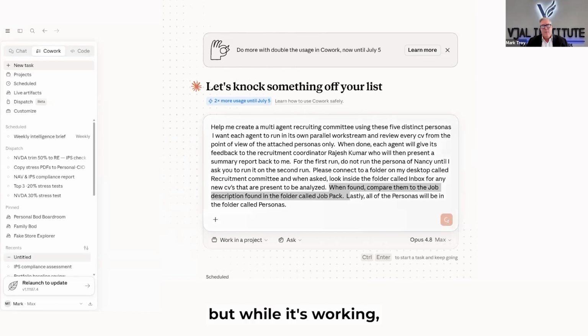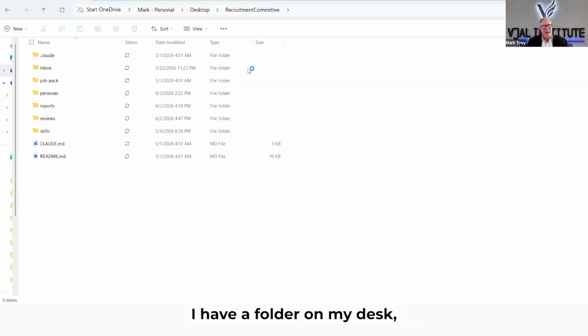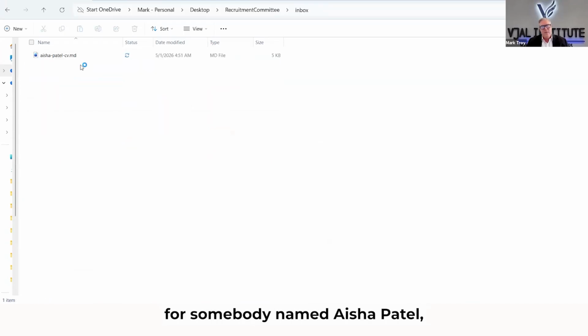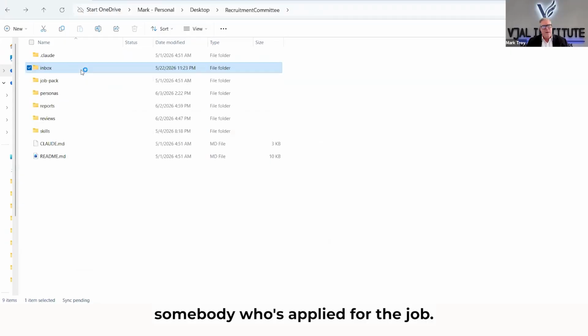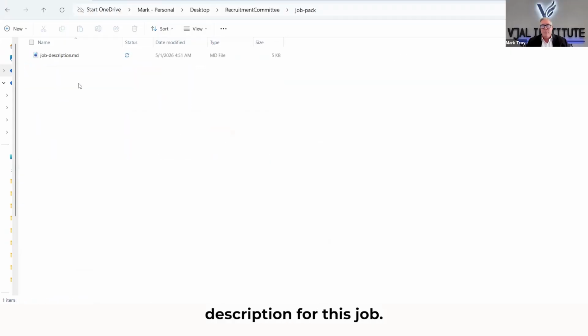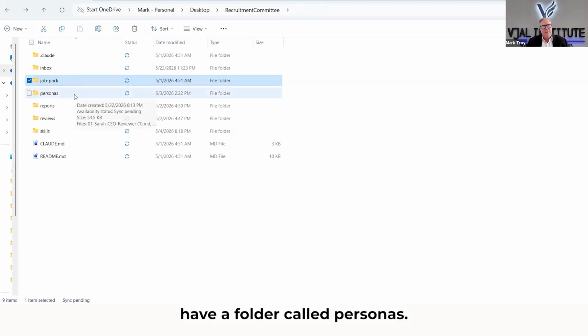Now I'm going to send this, but while it's working, I'm going to show you what my folder structure looks like. I have a folder on my desktop called Recruiting Committee, and in it, I have a number of folders. You can see here, I've got an inbox in which sits a CV for somebody named Aisha Patel, somebody who's applied for the job. Then I have another folder called Job Pack in which there's a job description for this job.